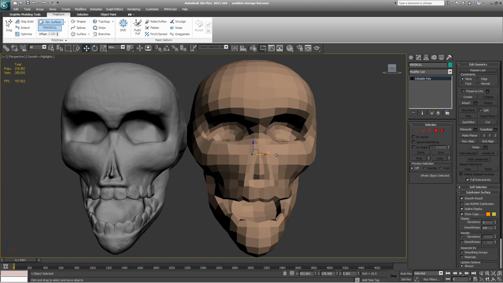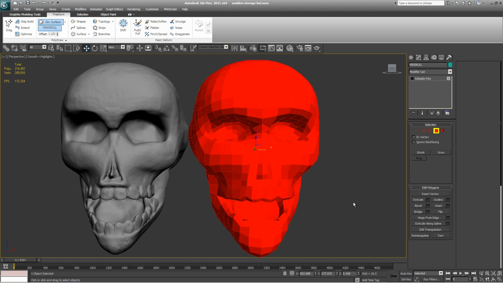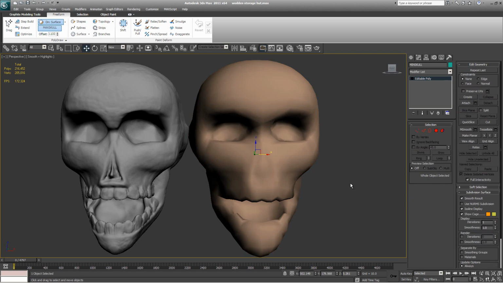But before we do this, let's improve our low polygon model slightly more. Before we do anything, we need to make sure that all of the polygons on it are in the smoothing group number 1. And this smooths them out nicely.